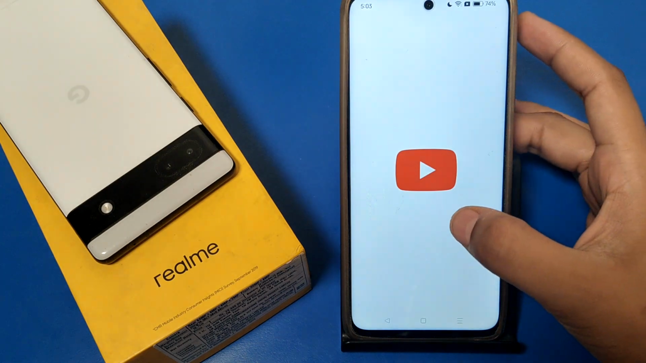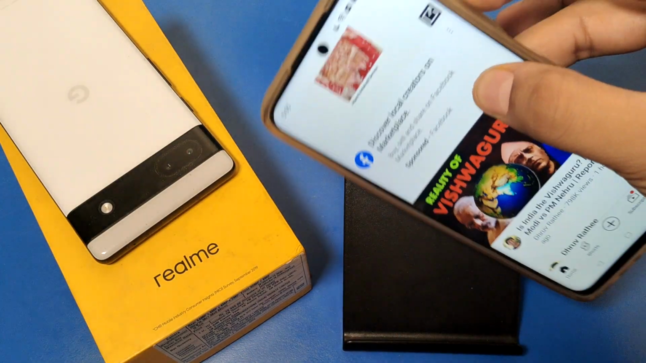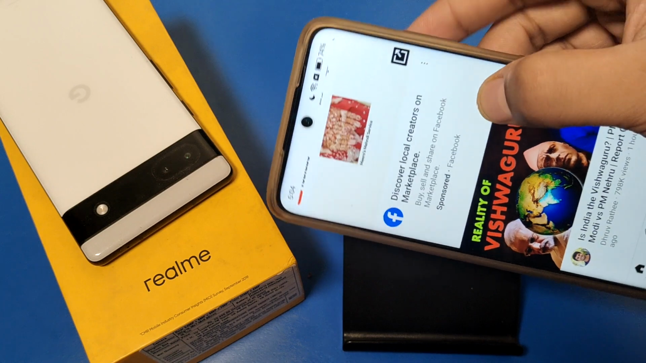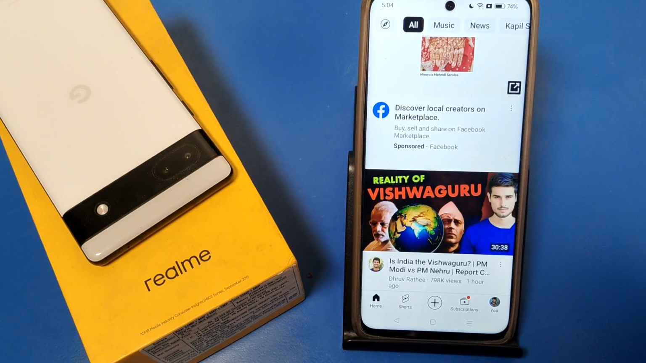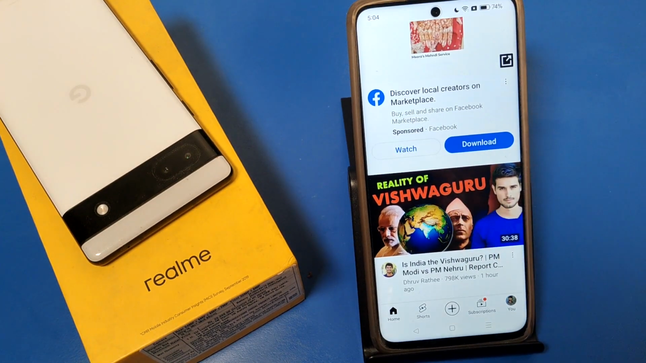When you just open YouTube and tilt your smartphone like this, it automatically shifts to auto rotate. How can you turn off this setting?